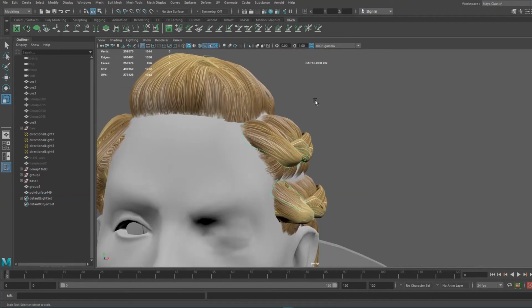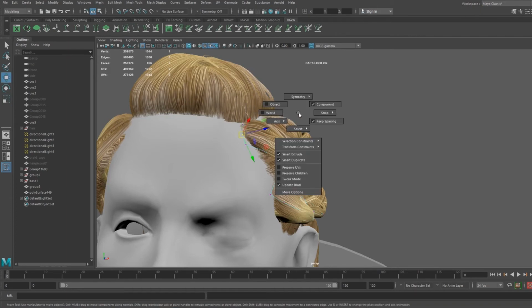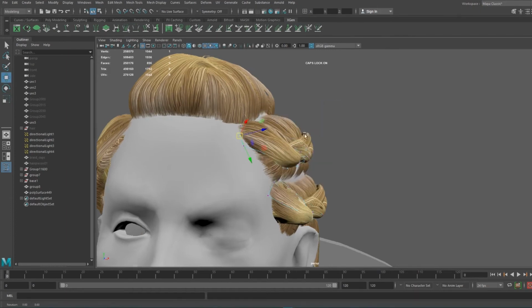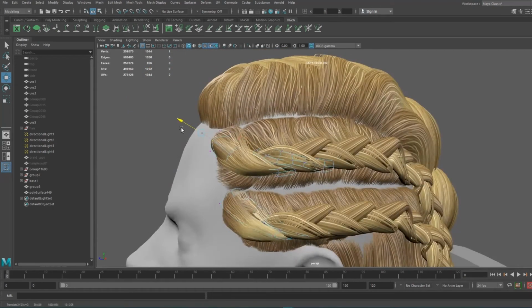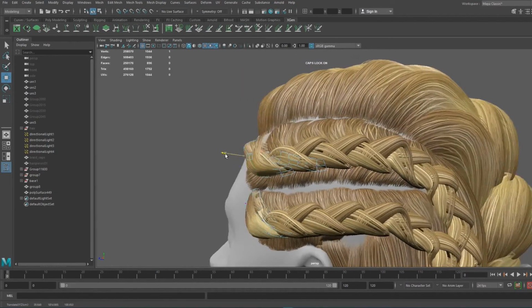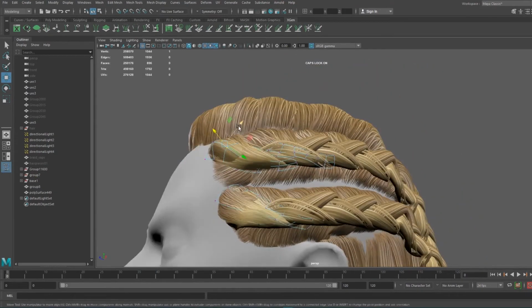So I'm going to use vertices. I'm just going to start pushing and pulling. Make sure it's on component mode. And what I'm really doing here is, number one, adding variety to the shape, starting to add a little more dimensionality to the hair.